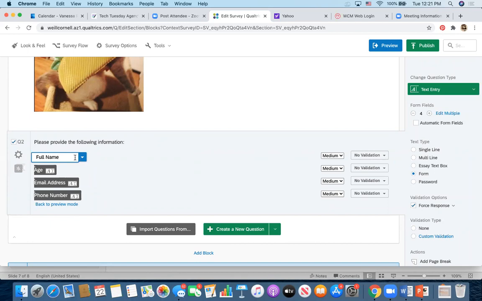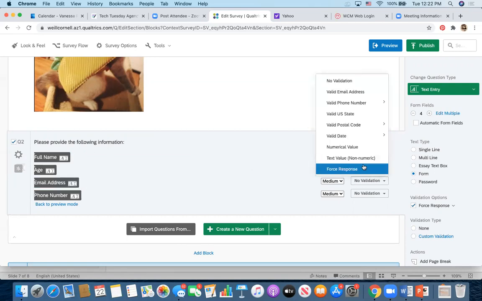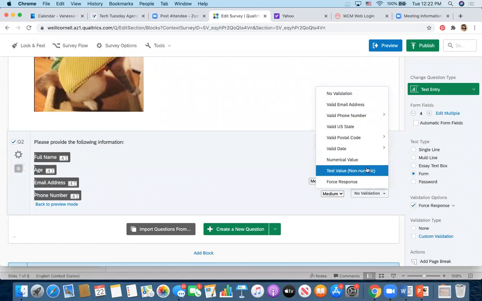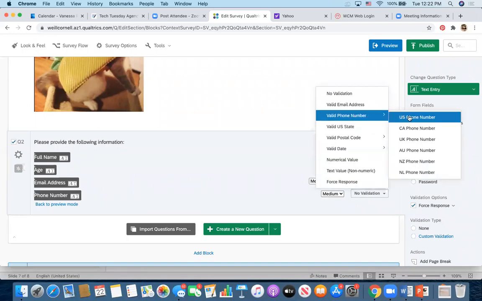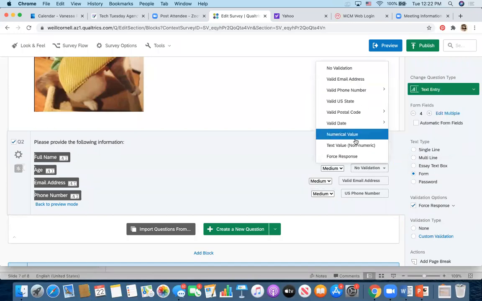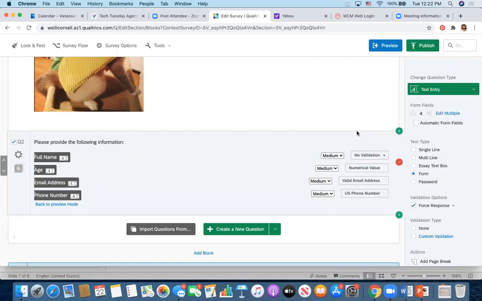So I don't need validation for full name exactly or age. I will do it for email address. So what I do is I click where it says no validation, and it gives me a few options. So I can validate an email address, so I can click on that. I can even do it for phone number. So let's do a valid phone number in the US, let's say, but you can pick a bunch of countries. And, you know, I could validate age if I wanted to. I can make sure that it is a numerical value.